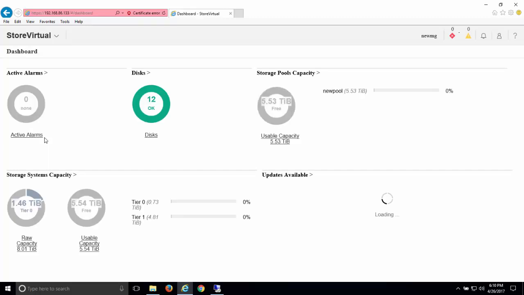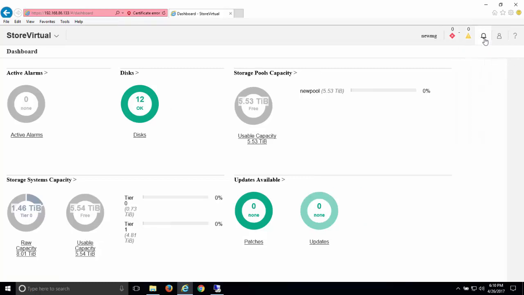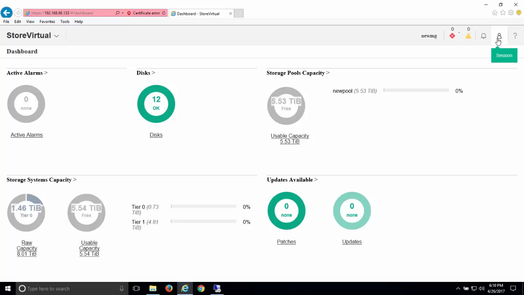So we'll get our overall storage capacity, some information on the disks, whether or not there are any updates that are available, as well as active alarms. Up here, we'll always see active alarms as well as warnings show up. Here we can see recent activity, as well as my login information.